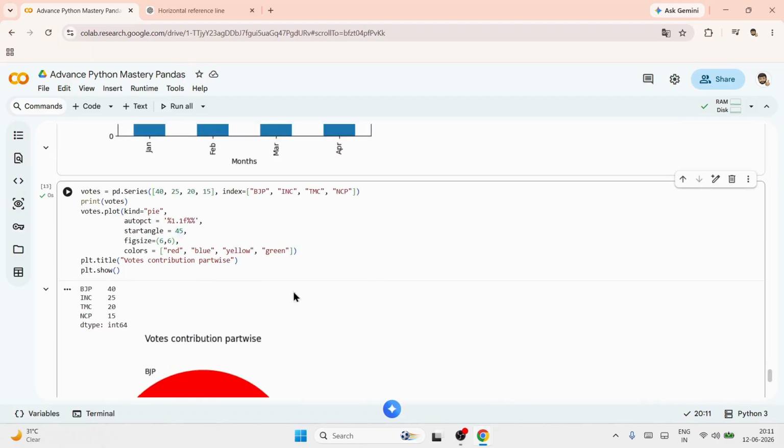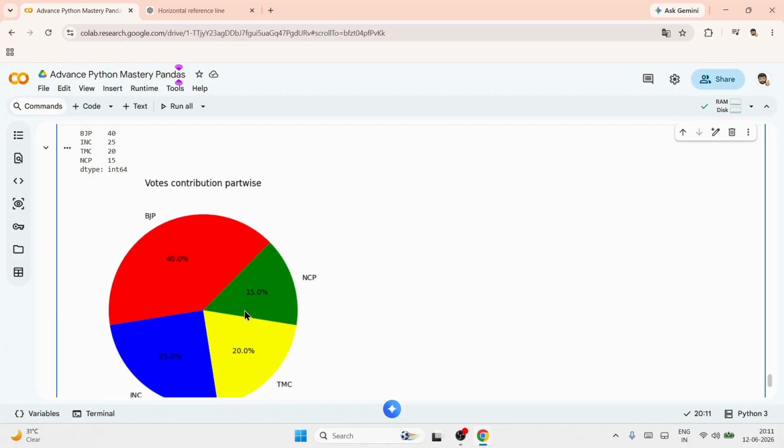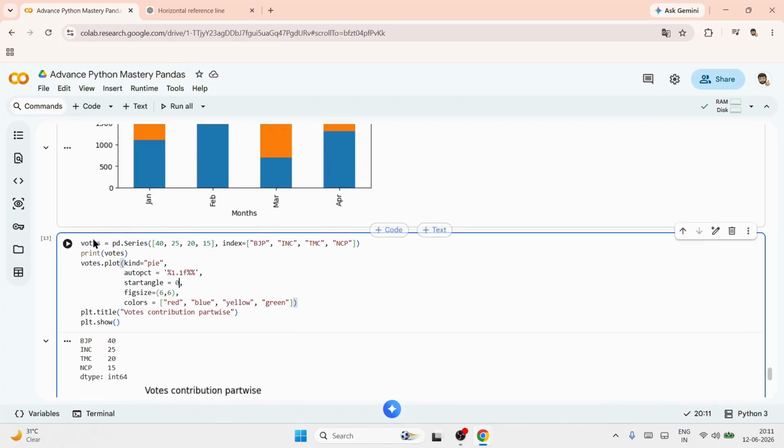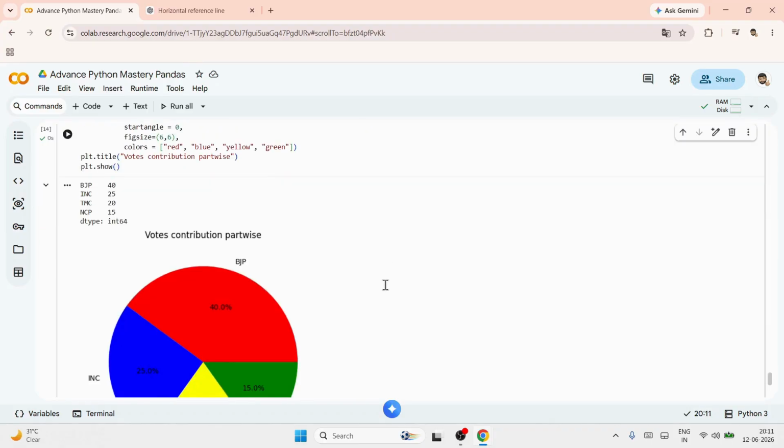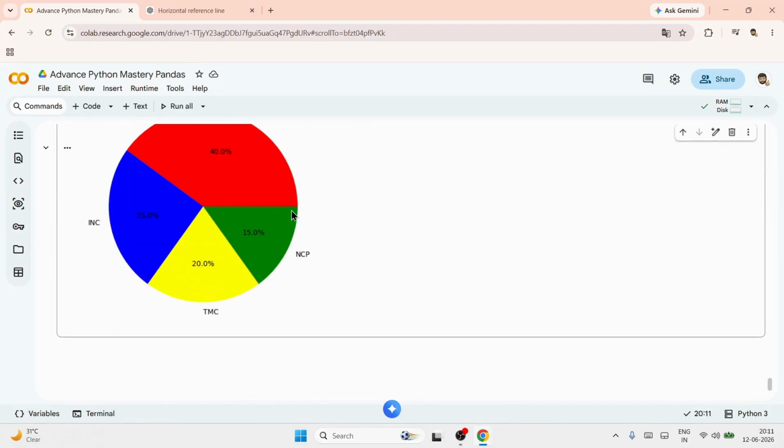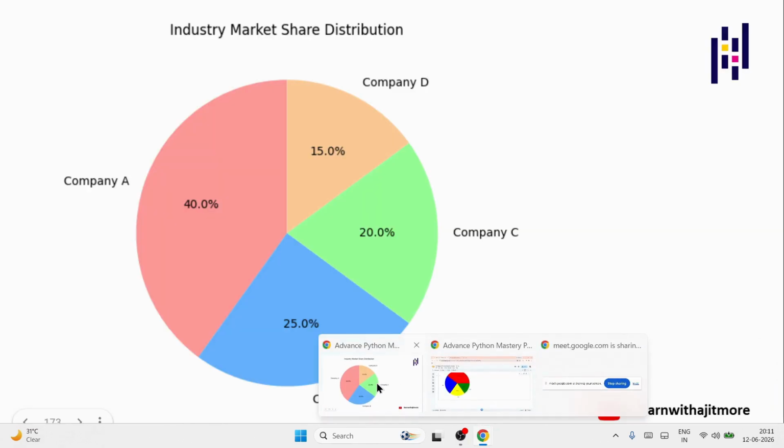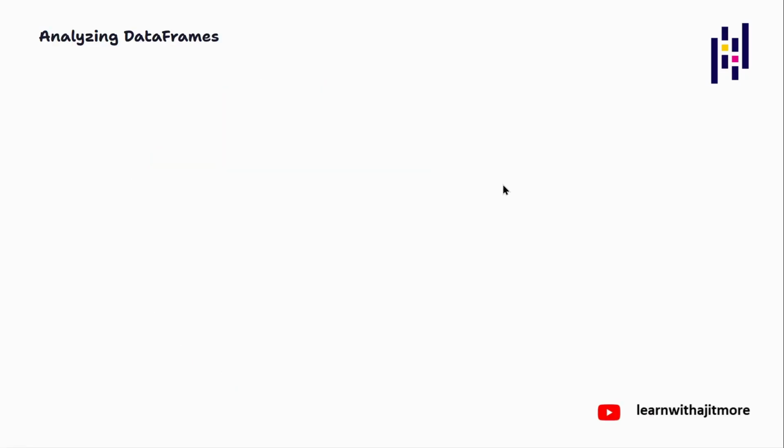Okay? You can take 0-degree also. You can try with that. If you don't give start angle, I guess it takes 0-degree only. 0-degree means it will start from here. This will be the baseline. See, 0-degree. And from there, it's 40% contribution, 25, 20, 15, like that. Okay? So a few plotting concepts I told.